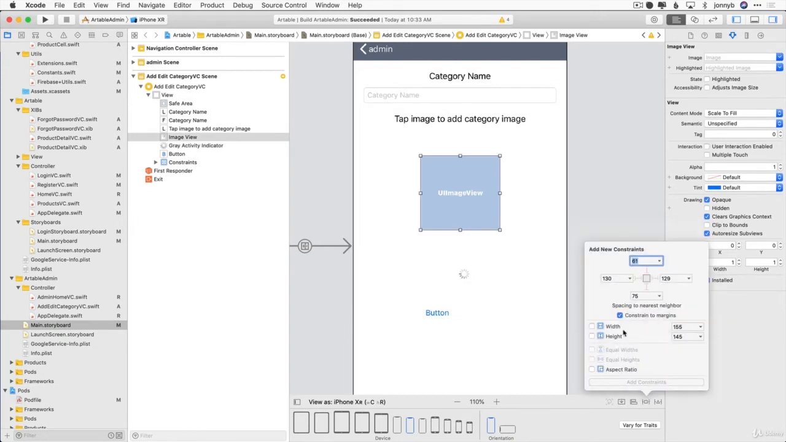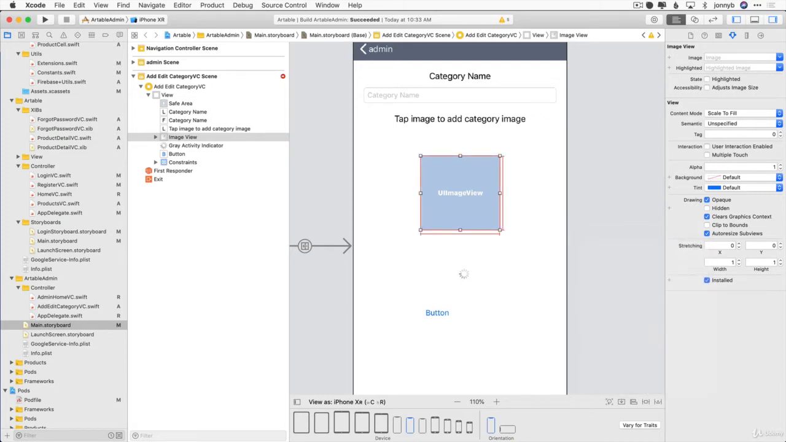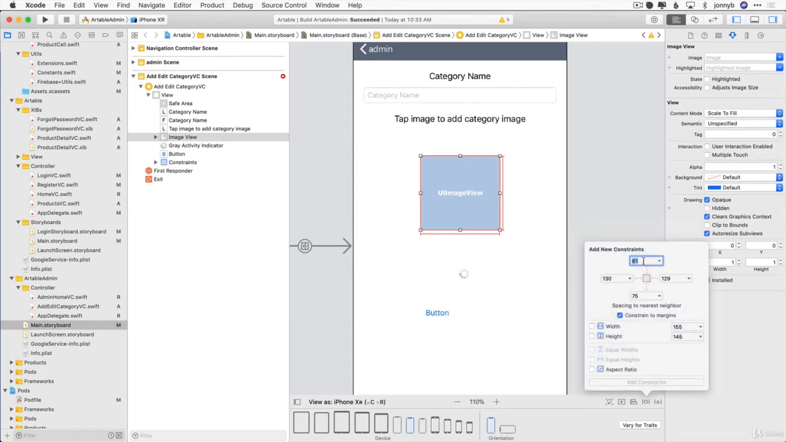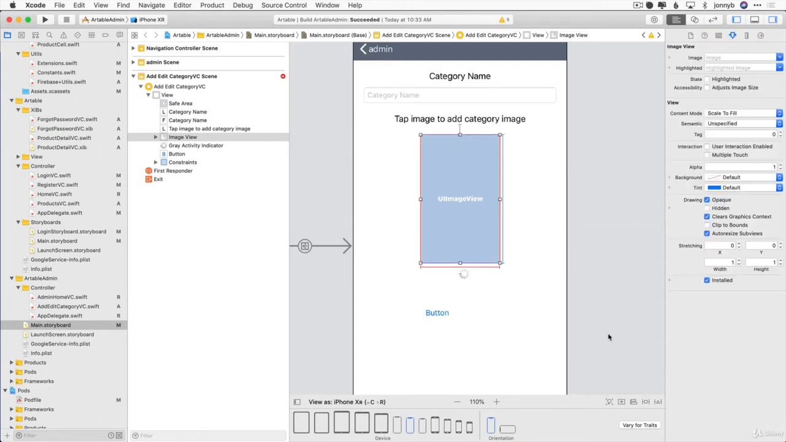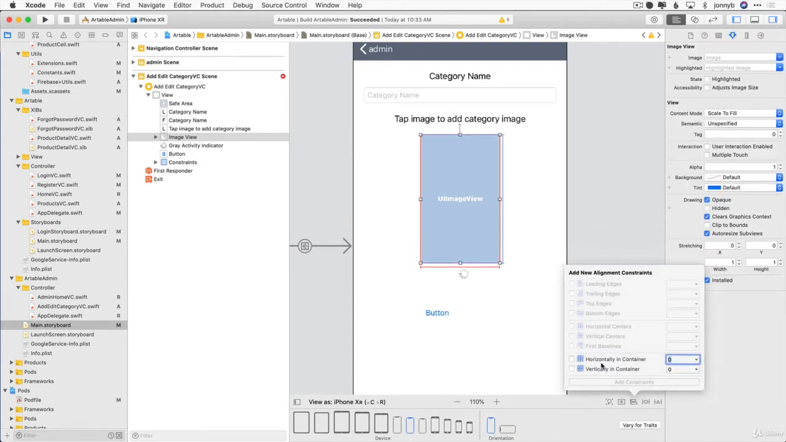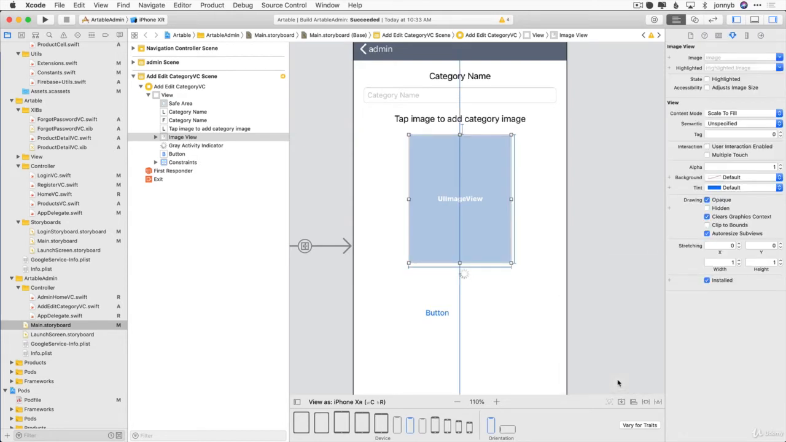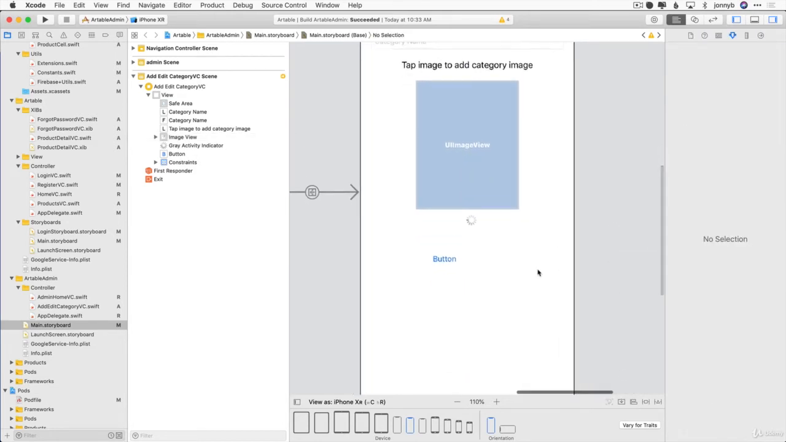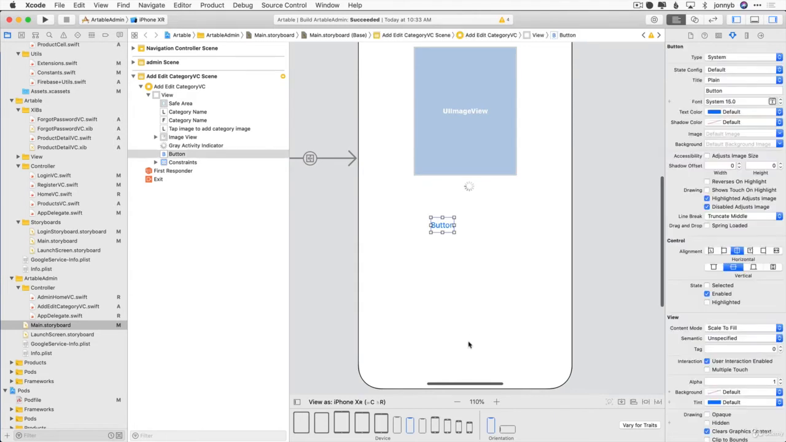Add constraints. We're going to say width of 200 and height of 250. And then we're going to go ahead and set its top constraint, 20 from the bottom of the UI label above it, and then center it horizontally in container. There we go. Then we're gonna grab our button here, pull it down to the bottom, and set its constraints.